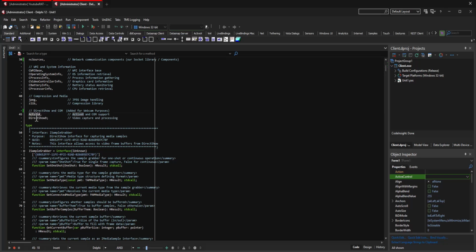So you're gonna have ActiveX and DirectShow 9. You're gonna add those two to your uses clause. Now I'm gonna explain why you're gonna add these to your uses clause, because we're gonna be using some ActiveX imports, and we're also gonna be using DirectShow 9. Both of these are natively available in just about every single version of Microsoft Windows since XP. So they don't have any real dependencies is what I'm getting at.